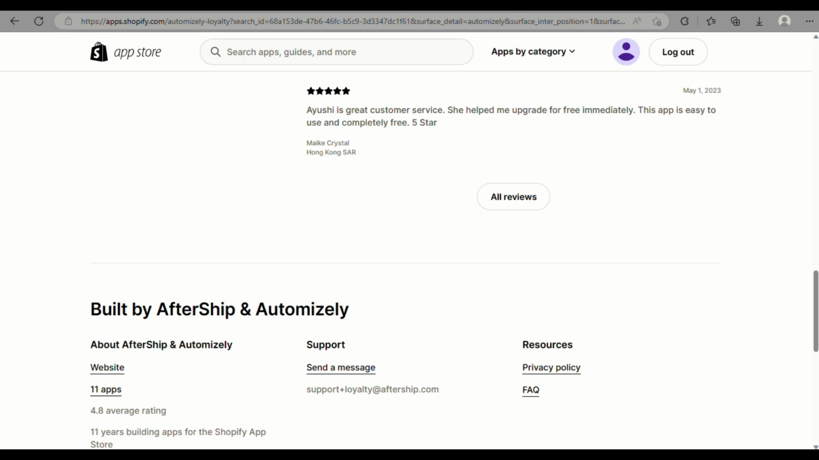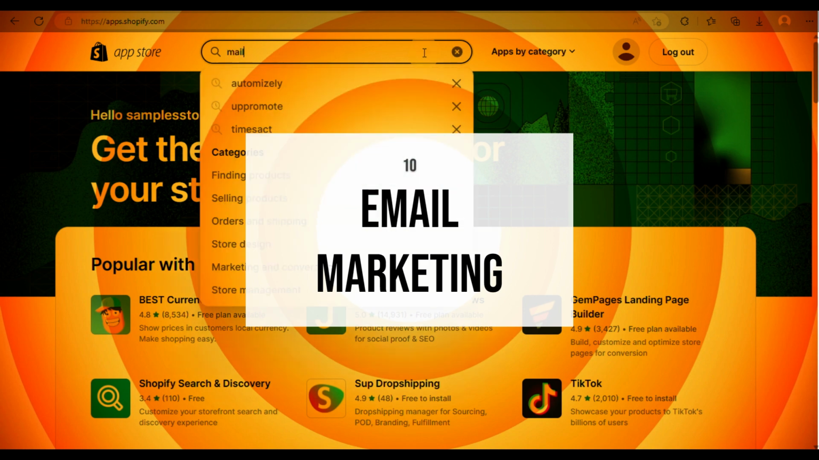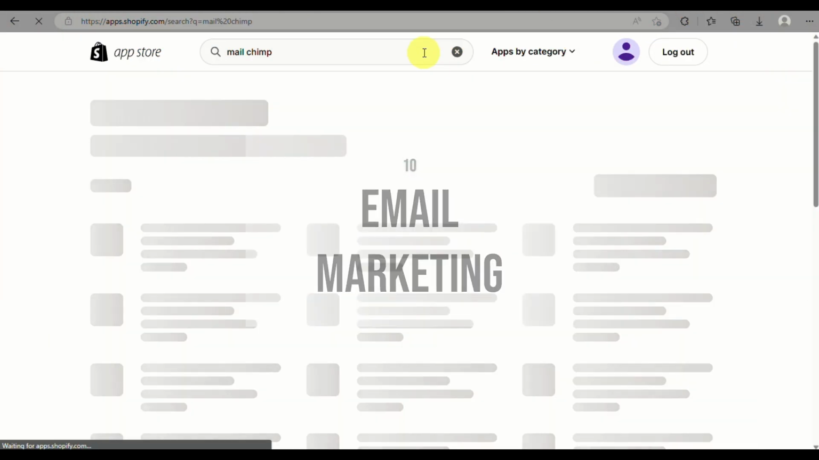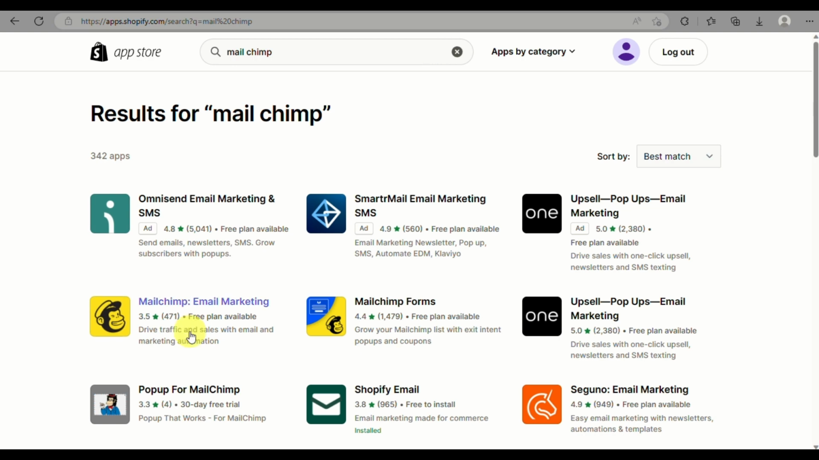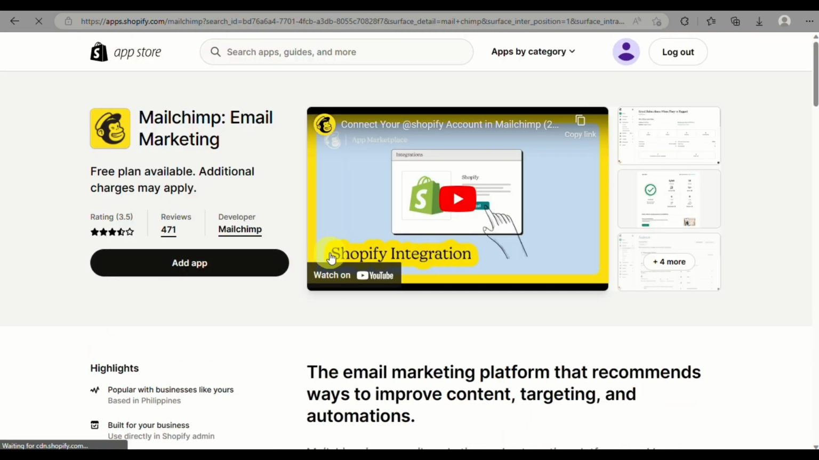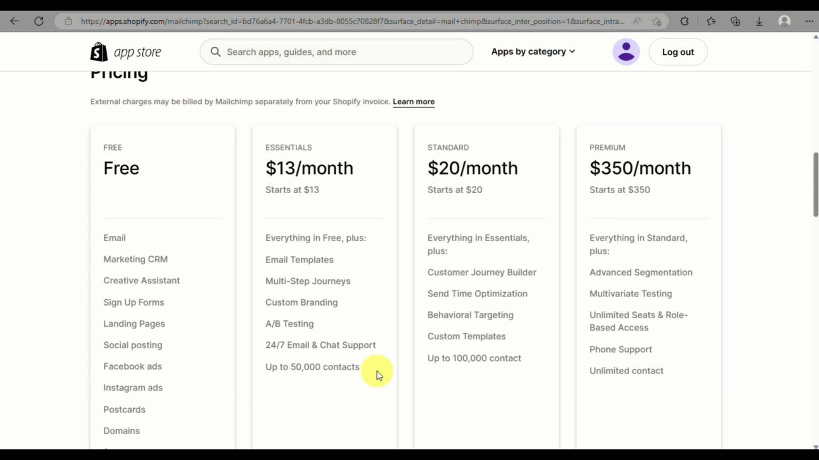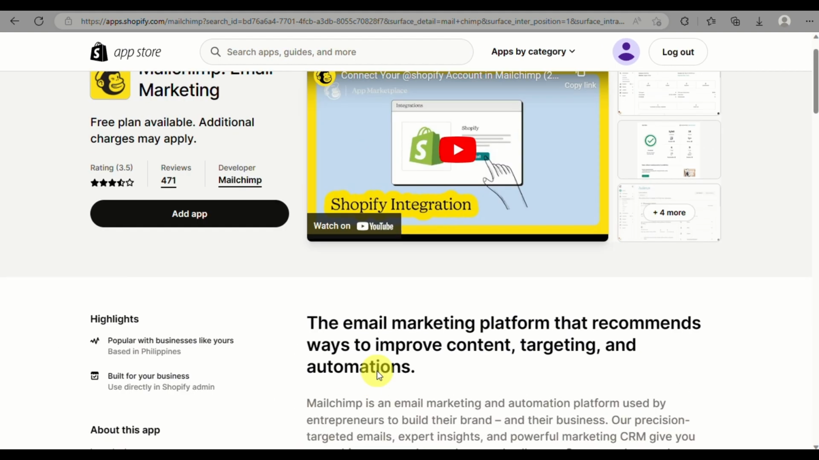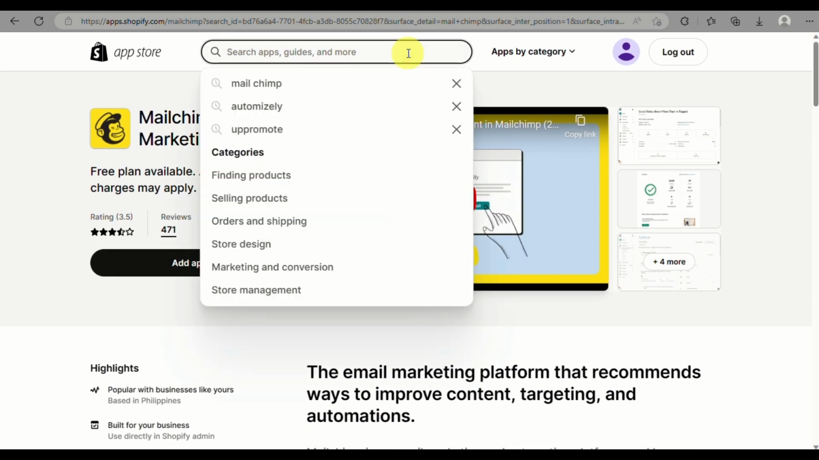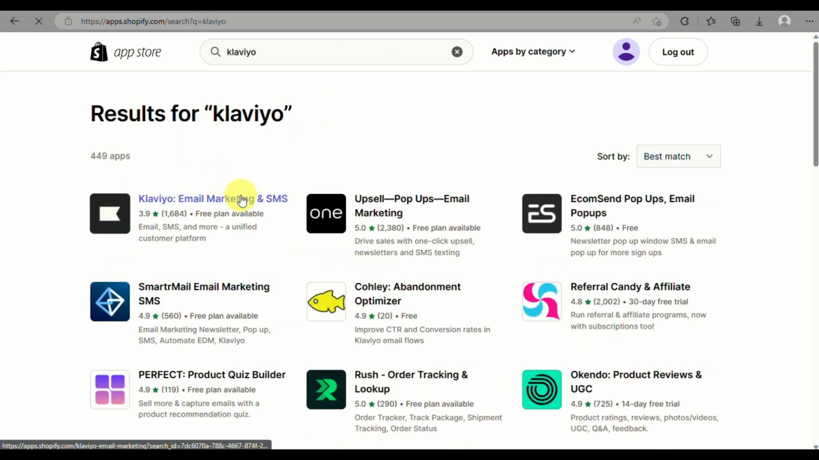So the next application here that we would talk about would be email marketing. This will be the last type of application that we would highly recommend to add into your online store, where this would be using MailChimp. This is definitely a free plan, but after a few days, charges may apply as well. So here is another example where Clavio.